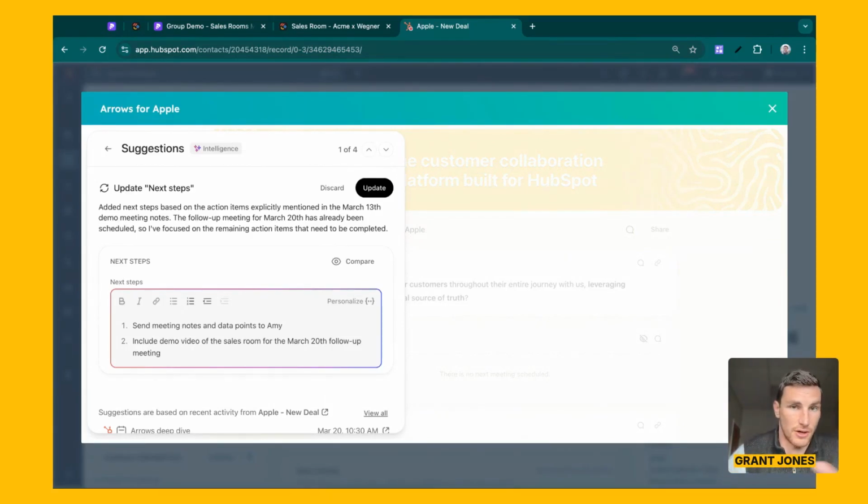These AI suggestions are also happening on a regular basis. So anytime another call recording notes gets posted, or anytime there's email back and forth, the AI suggestions are looking at the deal to determine, should an update be made to this room? And if so, I'll make the suggestion to Grant, the seller, to make that update.